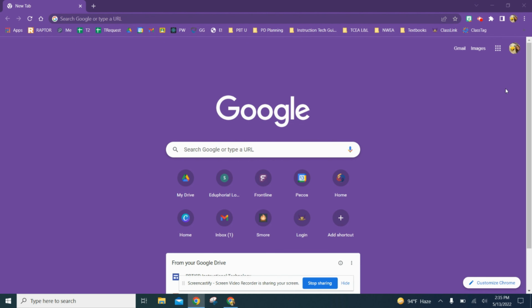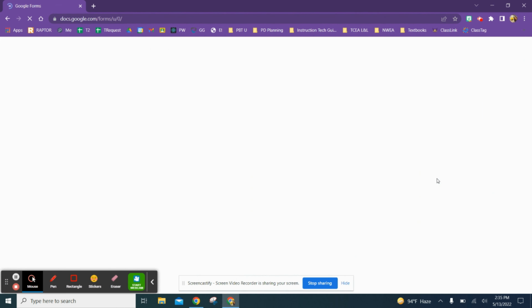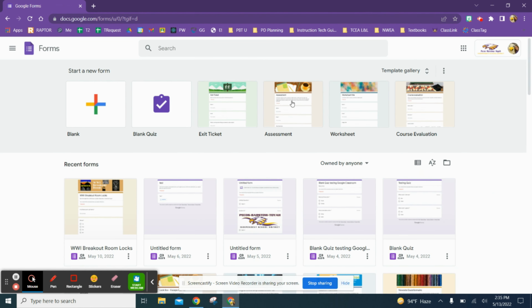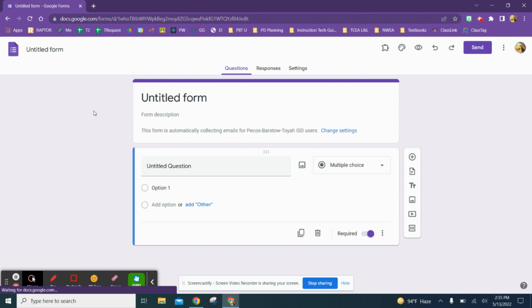Google Forms. One of the easiest ways to get there is just to be on a Google tab, and you go over to the waffle, and then you click on Forms. Here they have some templates that you can start with if you like, or you can just start with a blank quiz or just a blank form. We're going to start with a blank form today.